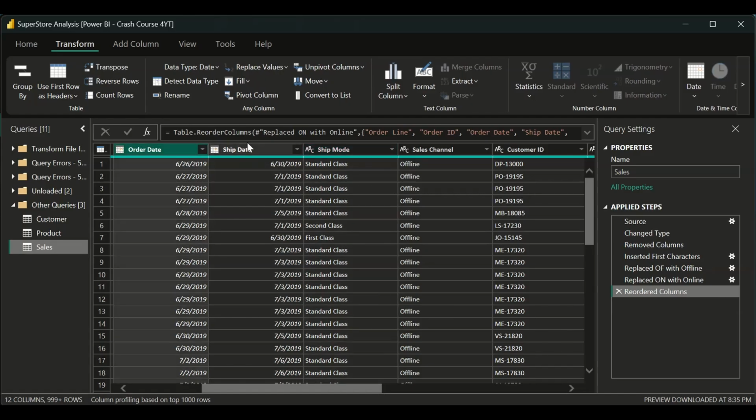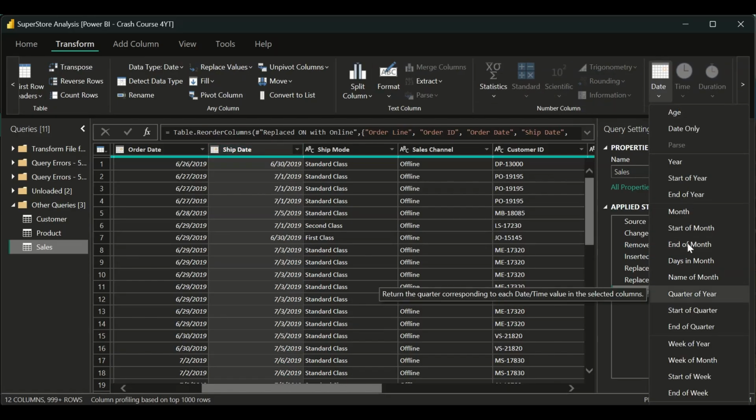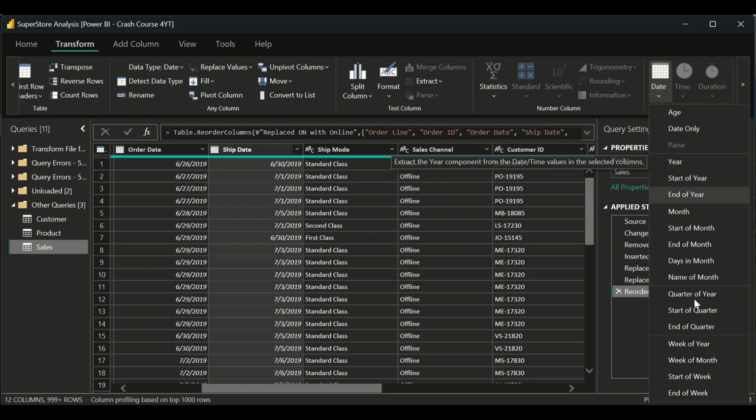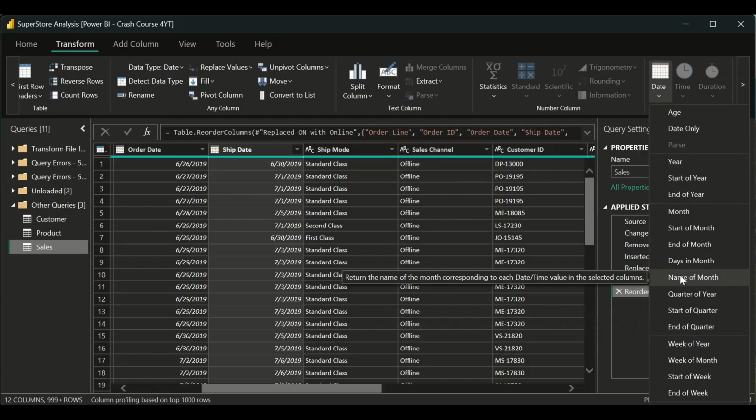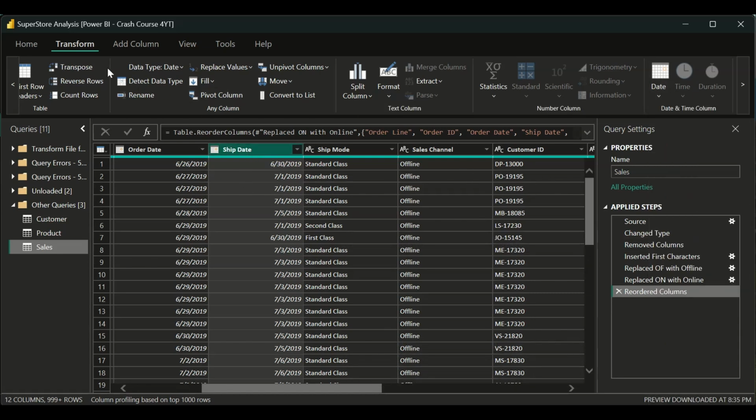So we have order dates and ship dates, and we want to get the difference between the two. Do not forget that we have a date column earlier. Can that get us something? These are the options we have: age, which means how many years, start of the year, end of the year. You can get the name of the month, quarter of the month. All of those things are very nice that we can do directly, but this is not what we're looking for. So let's go back.